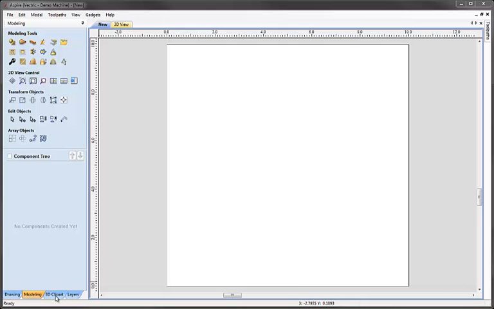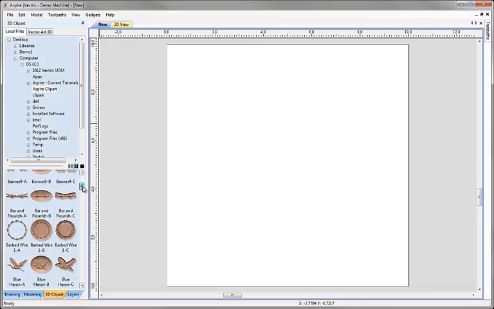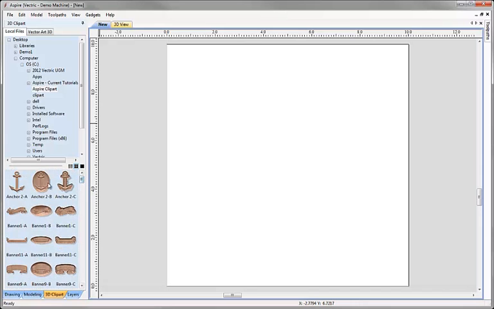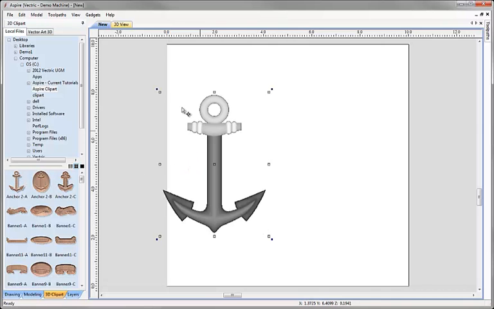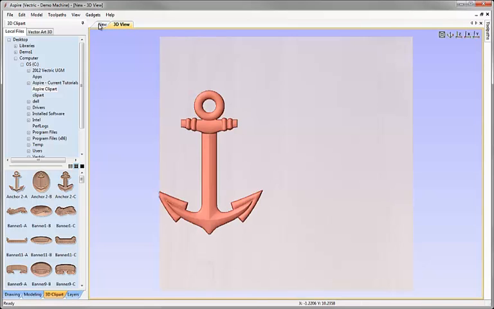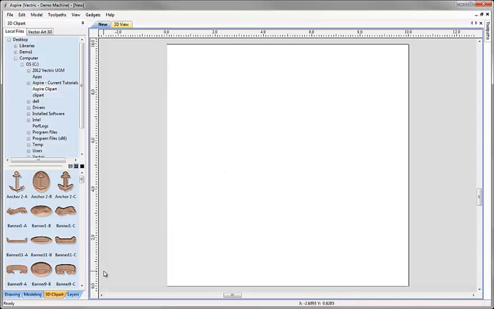Just to reiterate, the 3D Clip Art tab allows me to navigate on the disk of my PC, and within a folder, if it finds 3D Clip Art files, then it'll display those for me, and I can click and drag these into the main window. If I wanted to drag that model of the anchor there, I can just click and drag it, and now we can see that displayed there in the 2D and 3D view, which we'll look at a bit more in a moment. I'm just going to delete that for the moment.